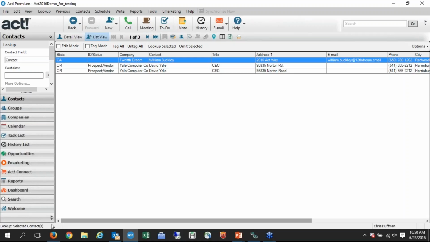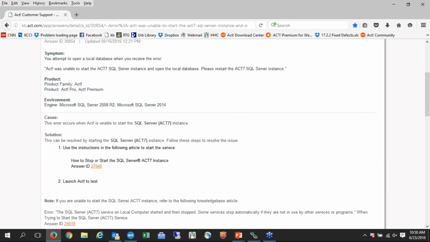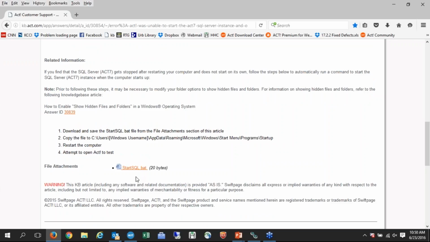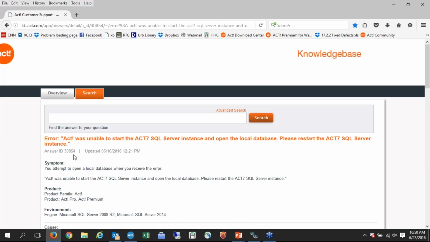So there is a KB article. It's KB 30854. That will tell you how to manually start SQL. Also, at the bottom of this KB article, there is a batch file that you can download and install on a computer, and that will eliminate that error completely. So the batch file is here, and the instructions of how to download and install that are located above. And again, that's KB article 30854.